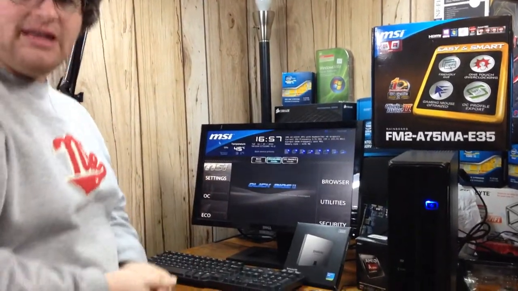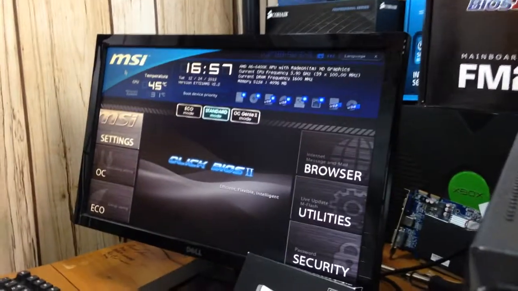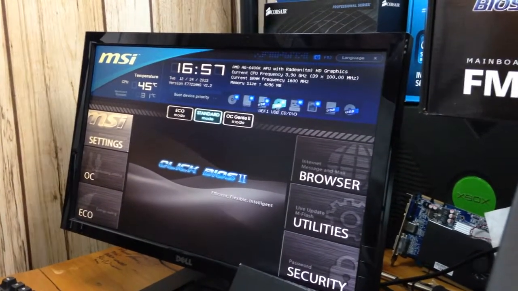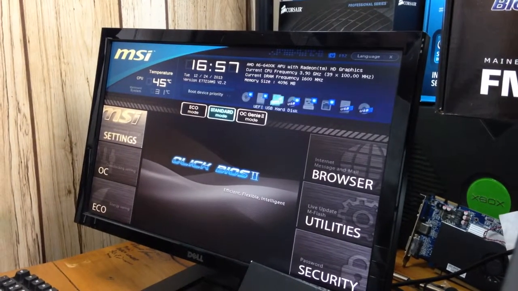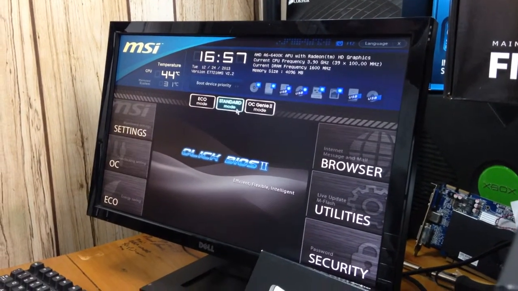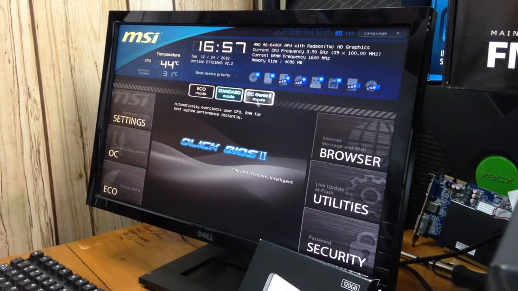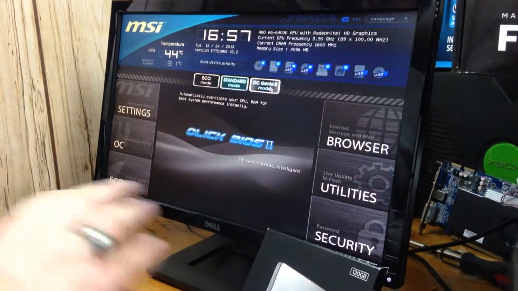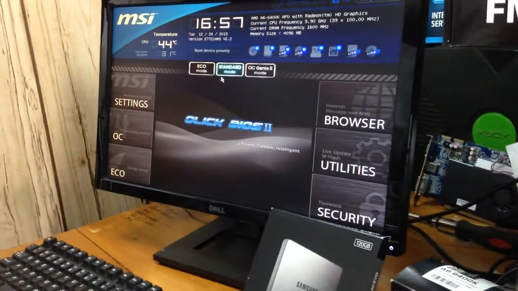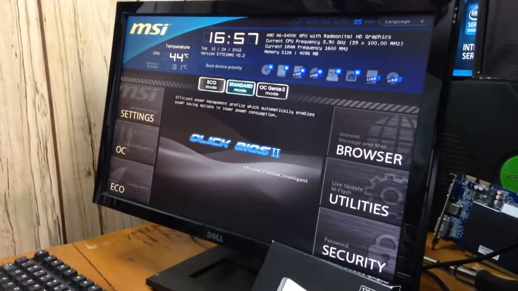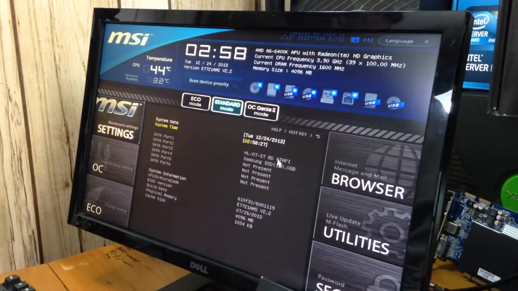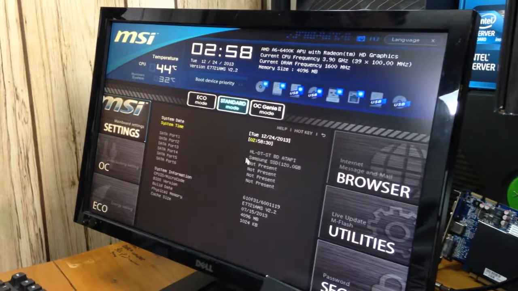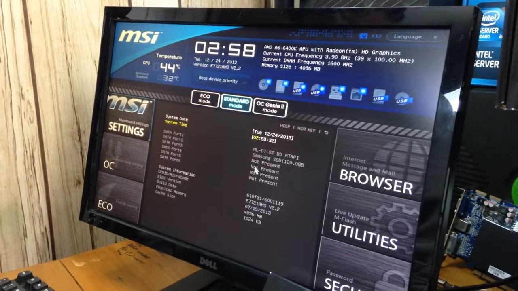The fan's running a little bit loud. I'm going to have to turn that down. But here we are in the UEFI. I do want to boot to the CD because I will need that later. These are the power saving modes. This is overclocked. This is the OC Genie 2 button. You click that, it automatically overclocks the system. And over here is Eco mode to lower power consumption. I'm going to leave it in standard mode. Our Blu-ray drive registers on SATA 1. Our SSD is registered on SATA port 2.